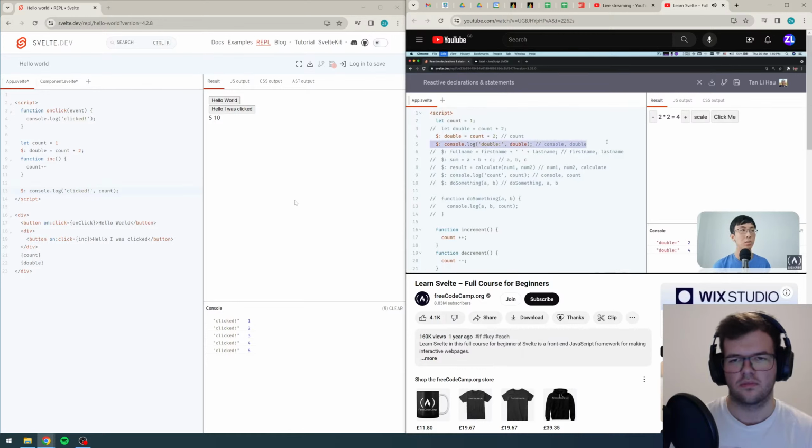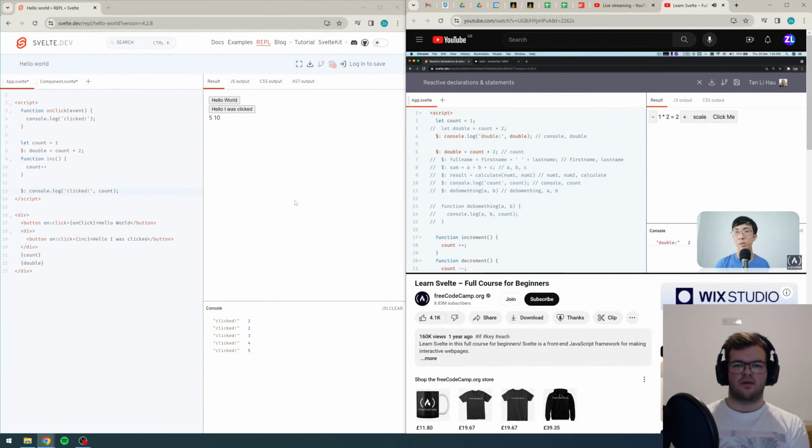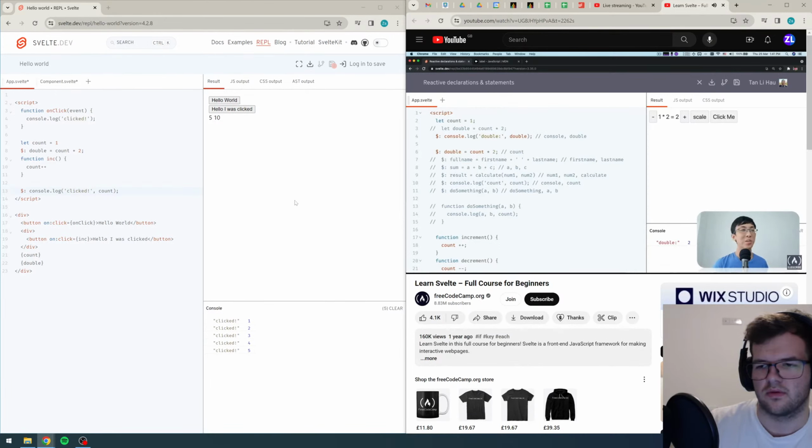But what happens if you write this right before you evaluate double? You would expect that to be wrong. Svelte actually will reorder it for you. What that means is that Svelte will look through all the reactive statements and reorder them based on the dependency order. This statement says double depends on count. This statement says it depends on double, right? It does not create anything, but it depends on double.